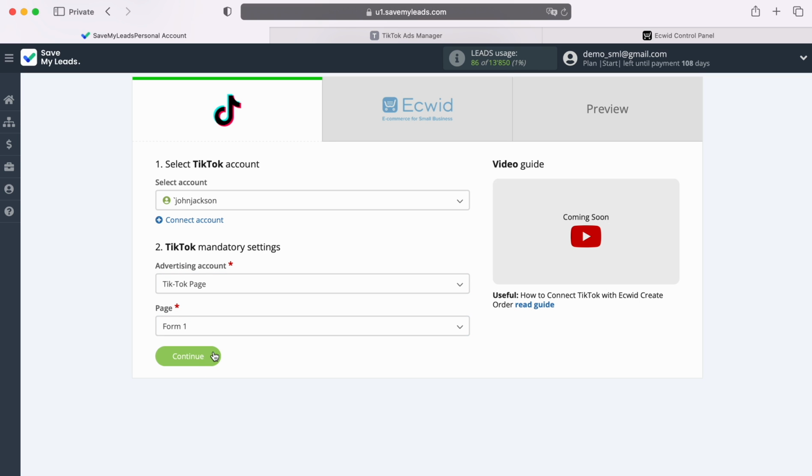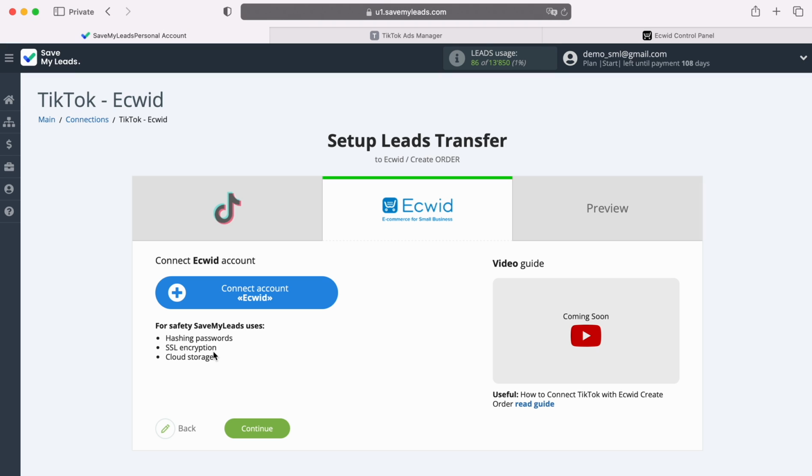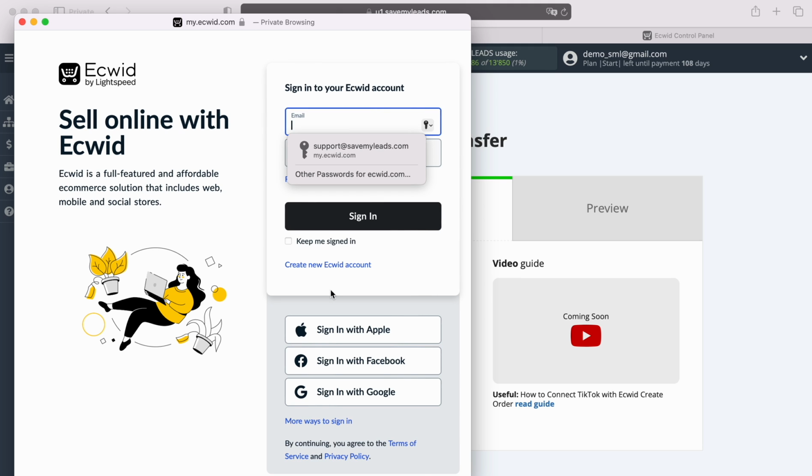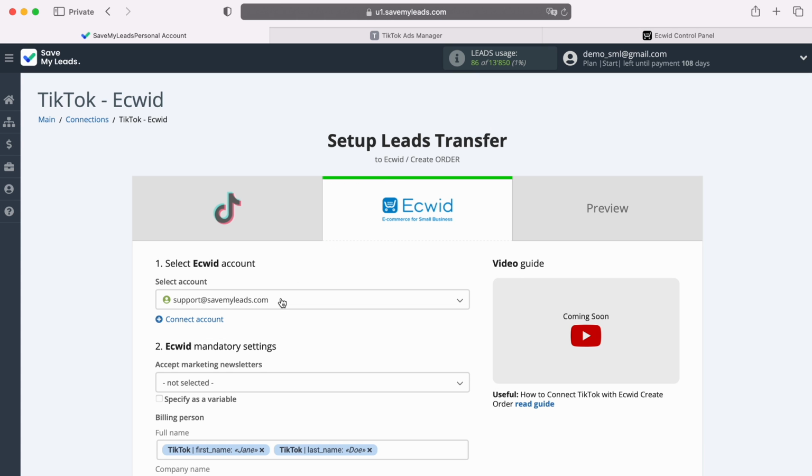After that, click Continue. At this stage, you need to connect your Ecwid account to the Save My Leads service. In this window, you need to specify the login and password of your Ecwid personal account. When the connected account appears in the list, select it.